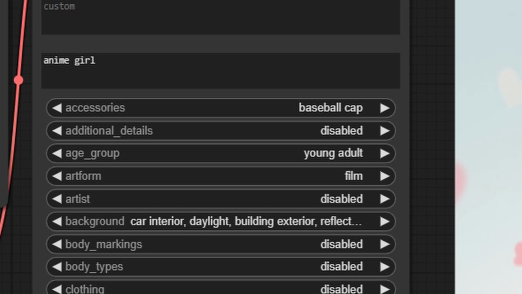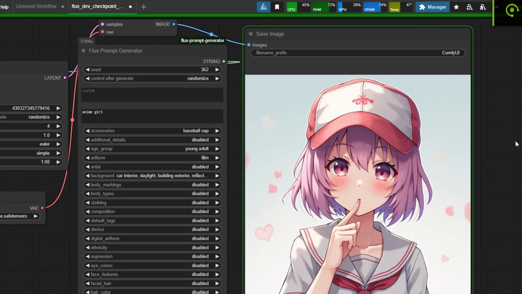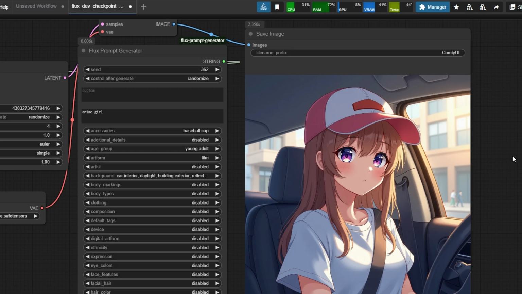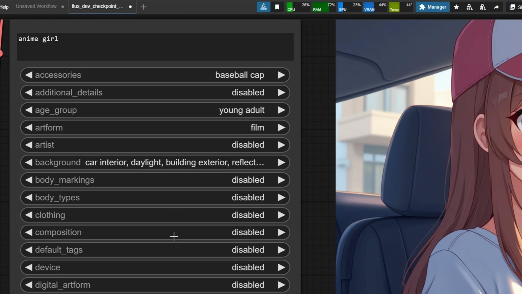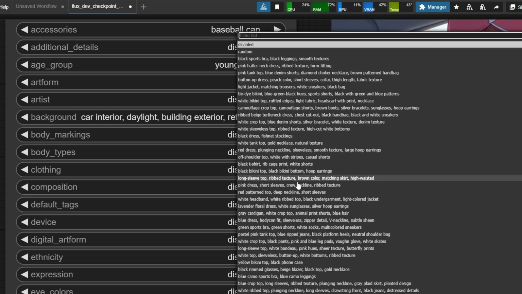Next, we will add age as young adult, art form as film, and background as car interior. We will slowly add them as we go along. We just select the preset and the image is generated precisely as we choose. Now let's add more. Let's select the clothing now. There are so many dress combinations. We will choose pink dress.